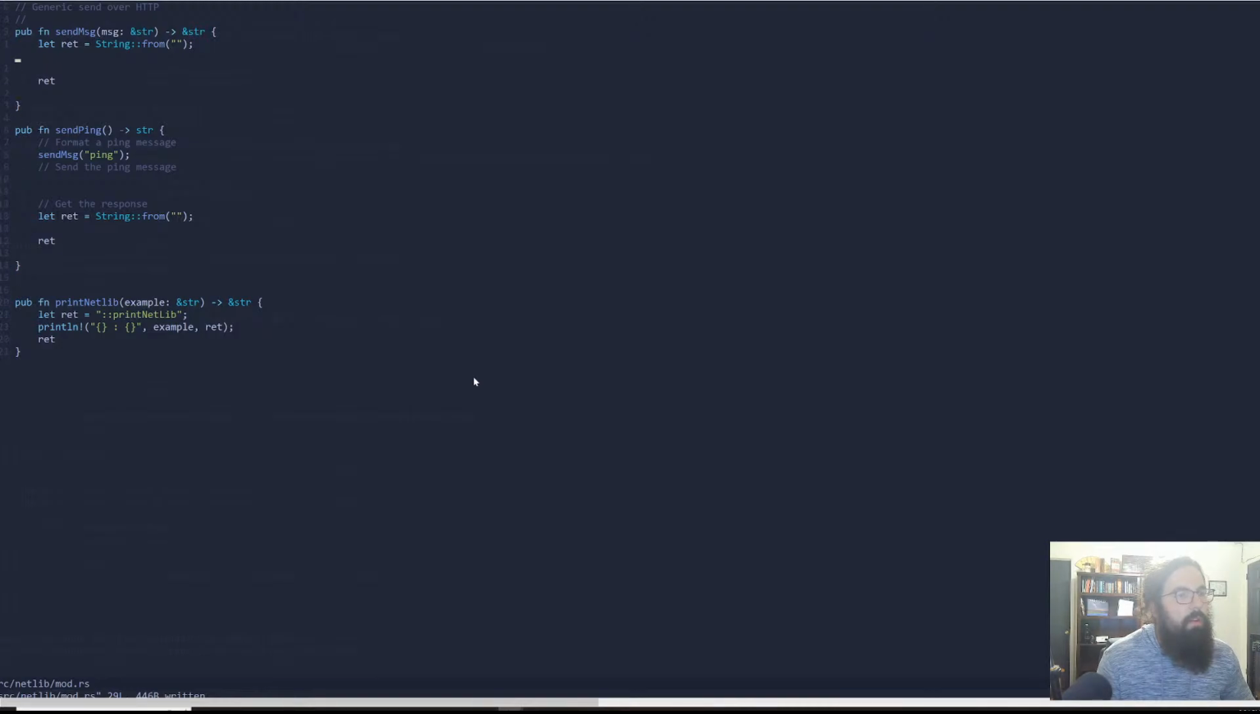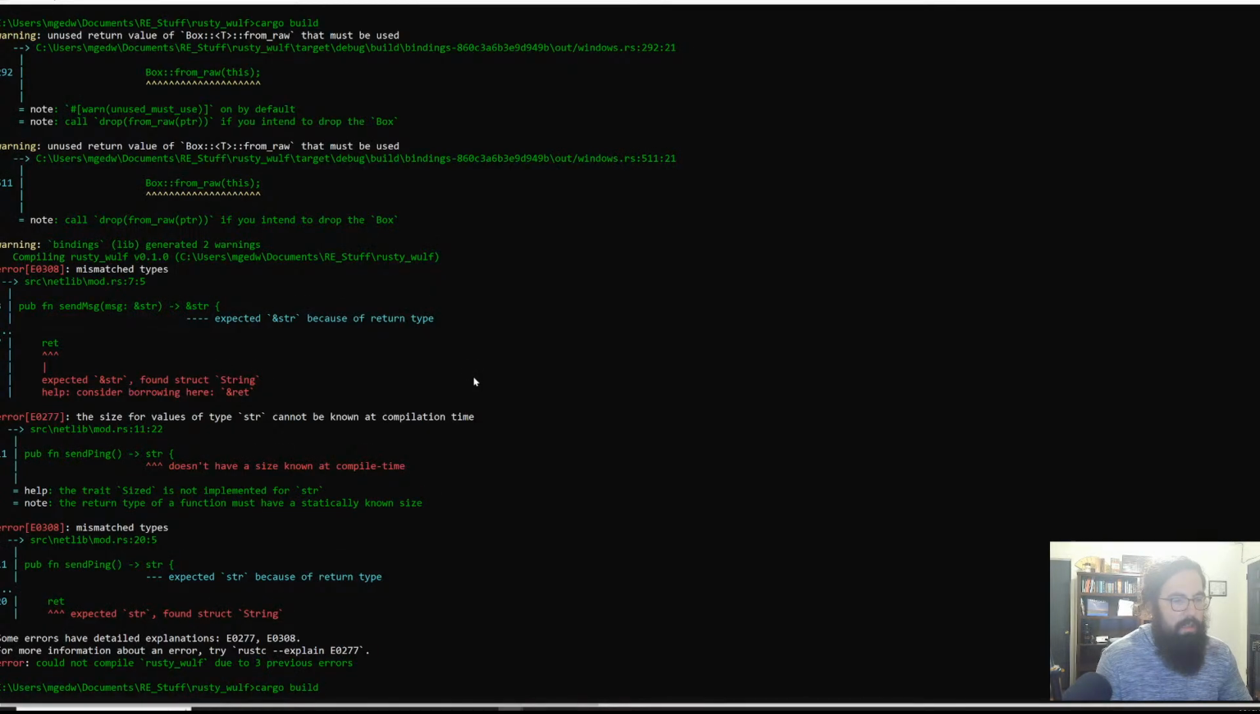Okay, that's what we're looking for. Let's just do from SG. Right, see, the problem is we're literally just using placeholder values here, so we don't have anything realistic to borrow from. Size for values, okay, that's fair.